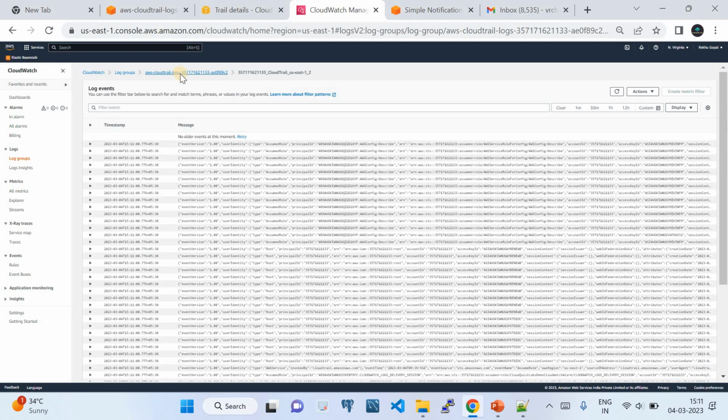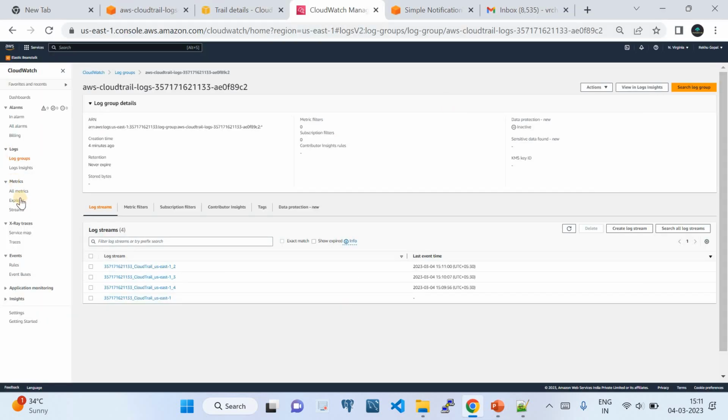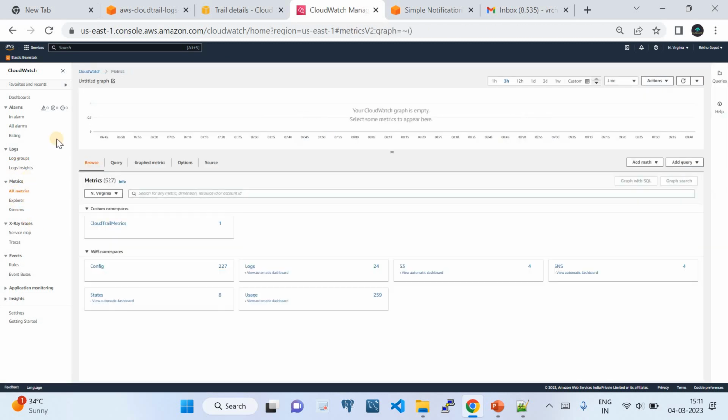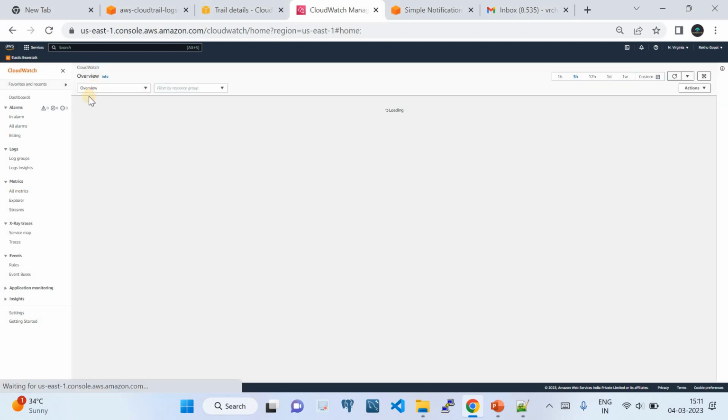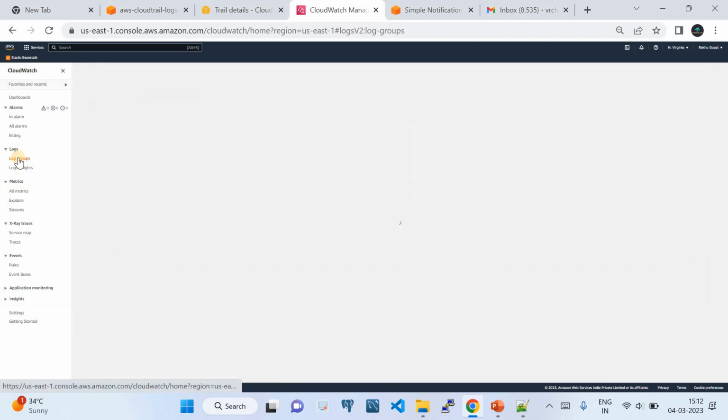All right, so we are done with the step of configuring CloudTrail and letting CloudTrail push the logs into the CloudWatch log groups. Now we need to do the next configuration, that is creating the metric filter on the log group. Then on top of the metric filter, you can create alarms using an SNS topic. So let's go to the metric filters. Click on the metric filters. Or basically you can do it like this: if I go to all metrics, go to the log groups, okay.